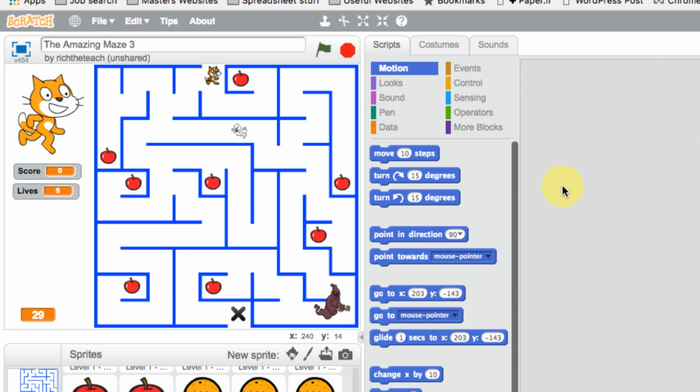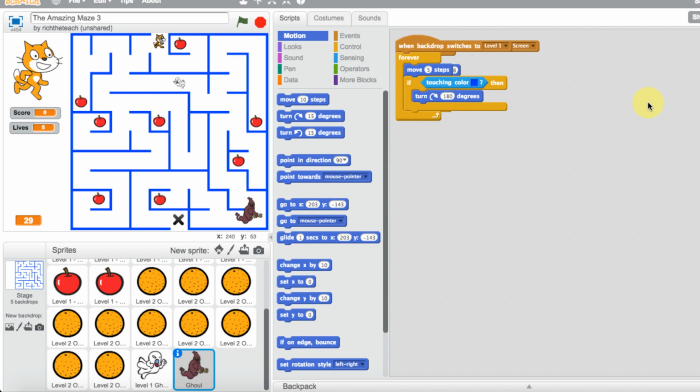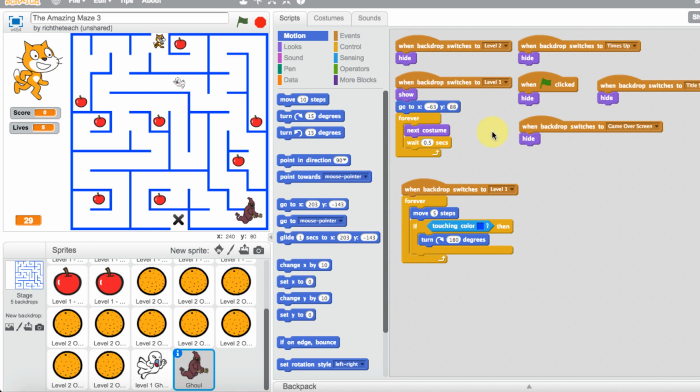Rather than doing all the code again, what we can do is we can take all the code from our first ghoul and just drag it in. So let's drag that in, this one. Go back to our ghoul. If we right click and clean up. Okay, so there's our code. I've just cleaned up the screen just a little bit.